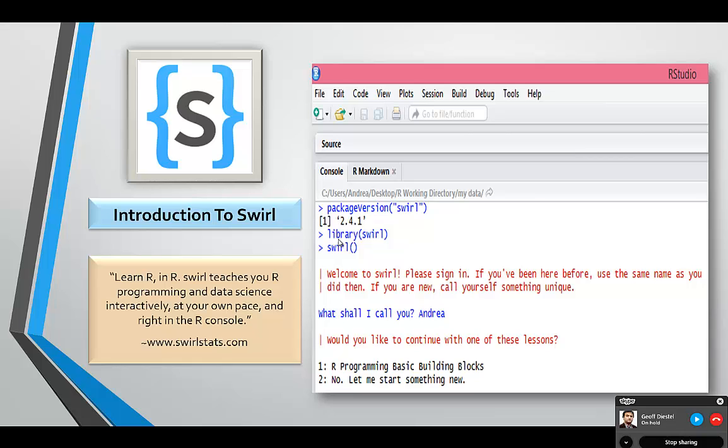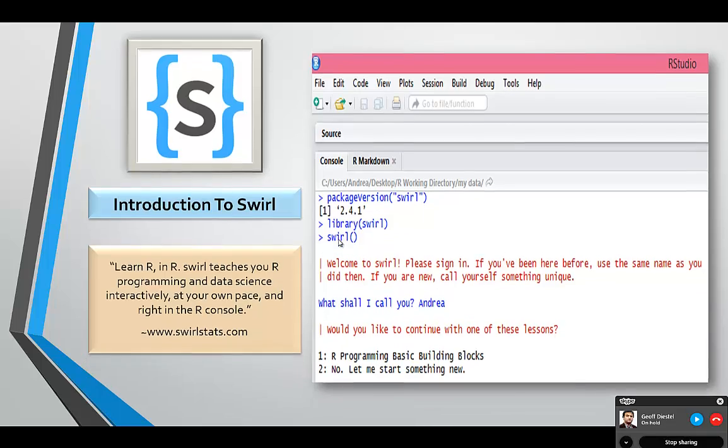The reason I like it is because it's very interactive. I don't know about you, but I've seen a lot of students where you get into these interactive, quote-unquote, programs and they're just randomly clicking buttons. This one requires you to be a part of it. So here it says my name, and then you're going to go. Now it says, do you want to continue with one of these lessons? Yes, you're going to want to do R programming basic building blocks.